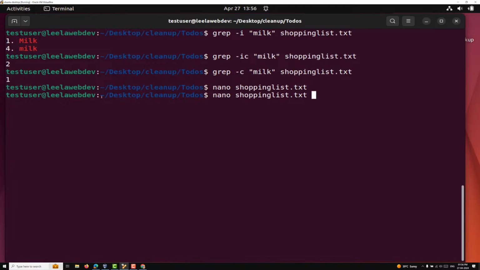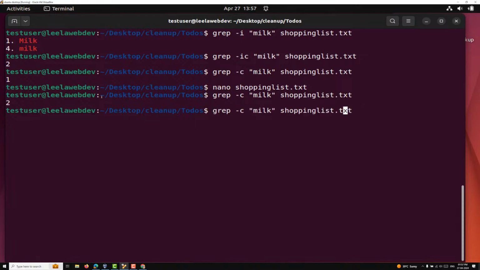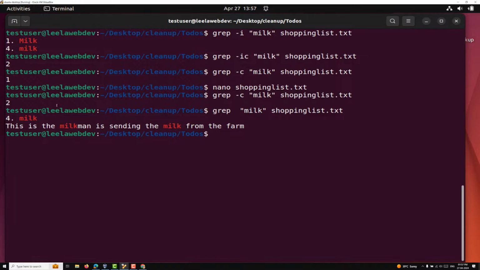Now I will search with grep -c milk. Now you will be able to see only two are there. Why? Because if you search for milk, you will see milk three times. So it is counting the number of matching lines, actually. It is matching the lines, and here it is telling you about milk and the word that contains milk.